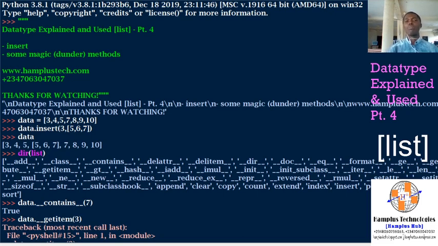In the next video, we'll be talking more about the lambda function. Then after that, we'll go into another data structure called dictionary.